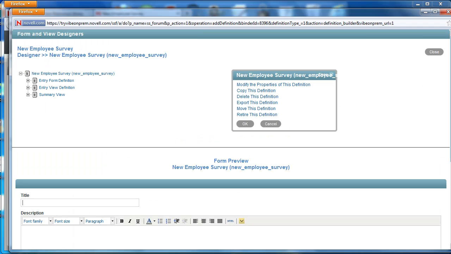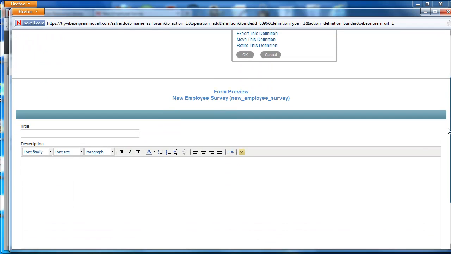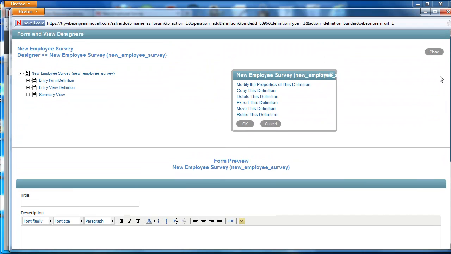So now we have a new blank form template. Our form template has three sections. We want to spend a little bit of time on these. It has the entry form definition, the entry view definition, and the summary view. The summary view is, as you can see there, type blog. This is only used for blog folders, so we're going to pretty much ignore the summary view through our descriptions here. But we do want to focus on the entry form definition and the entry view.